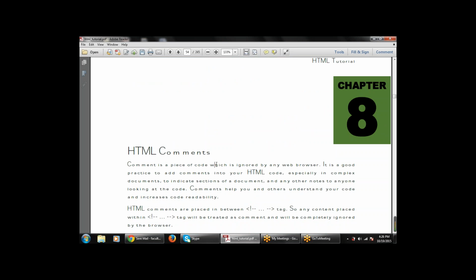So a comment is a piece of code which is ignored by any web browser. It may be Opera, Internet Explorer, Mozilla Firefox, or Google Chrome. Any browser can ignore the comment. That is a piece of code that is ignored by any web browser, and it is a good practice to add comments into your HTML code, especially in complex documents.